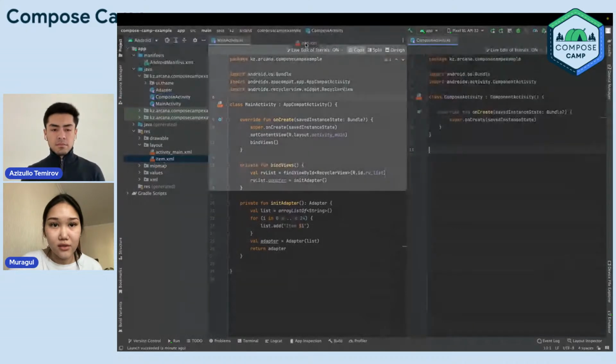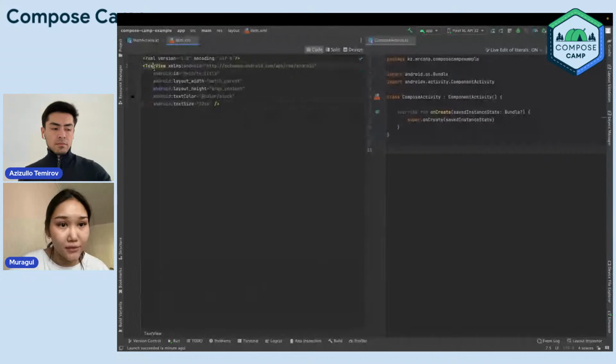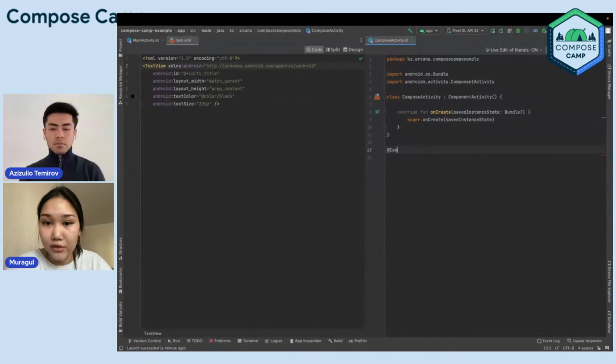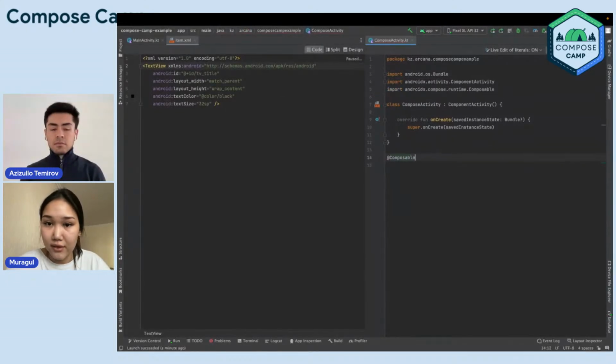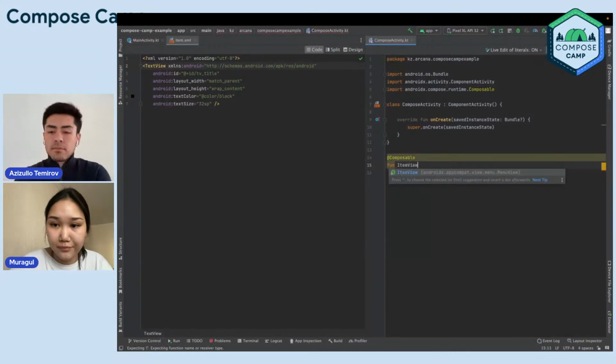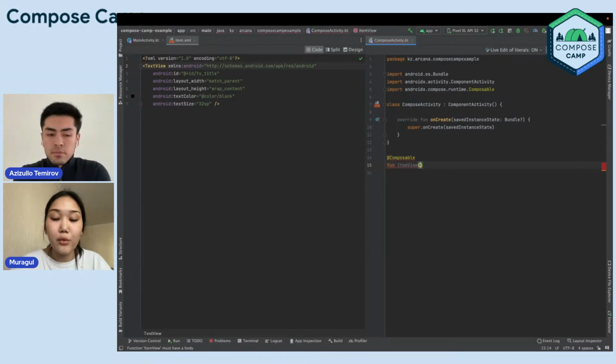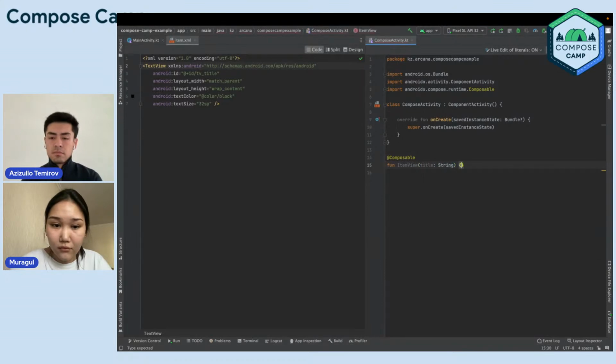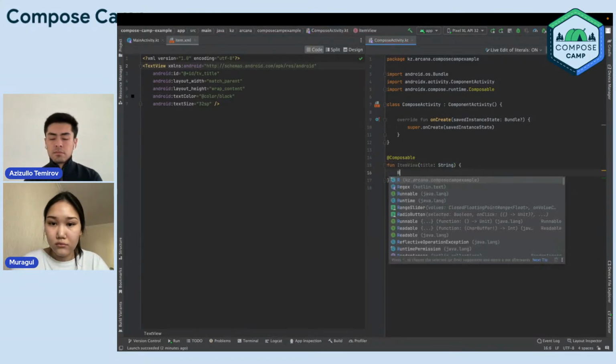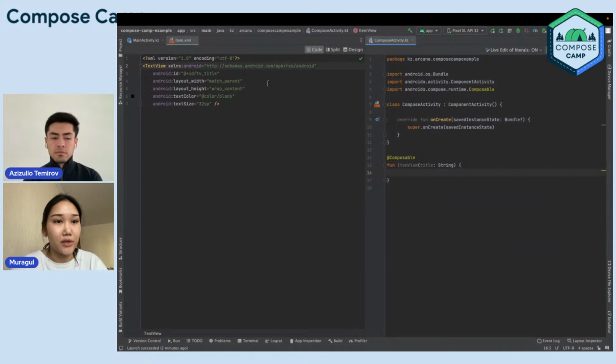Let's show it like this. In MainActivity, we created an item, which is our text view with an ID. Here we will do the same, but all we need to do is tag it as Composable and create a function, ItemView. And here we will pass our title, which is a string, and that's it. We just need to create a text here.